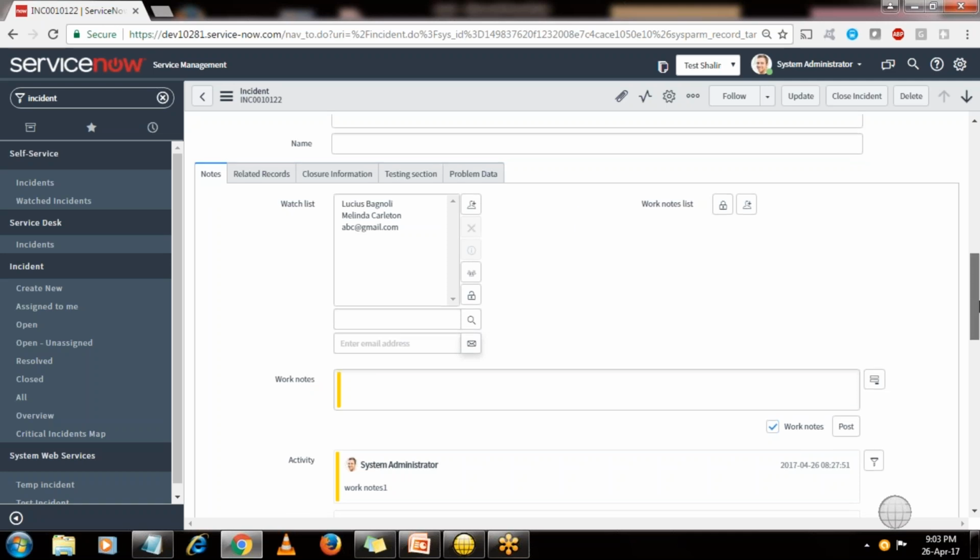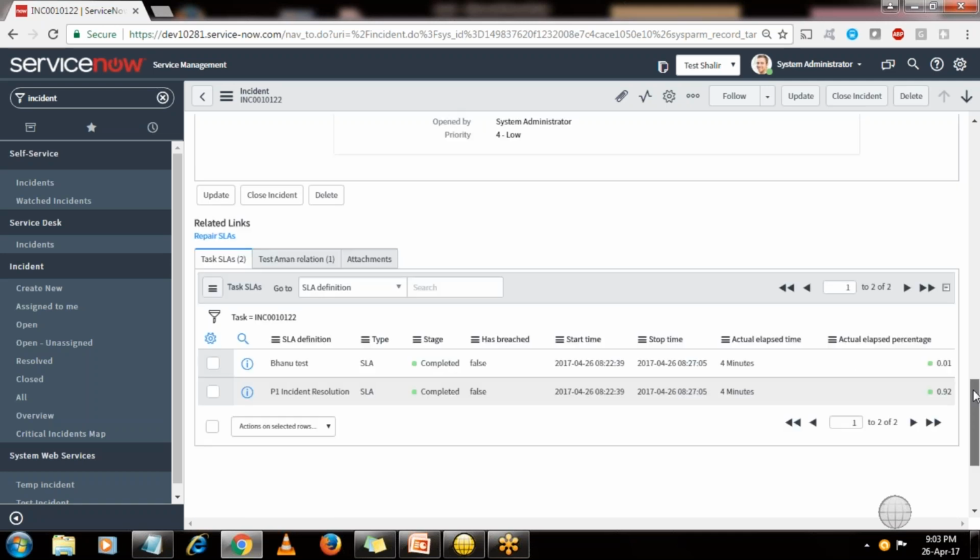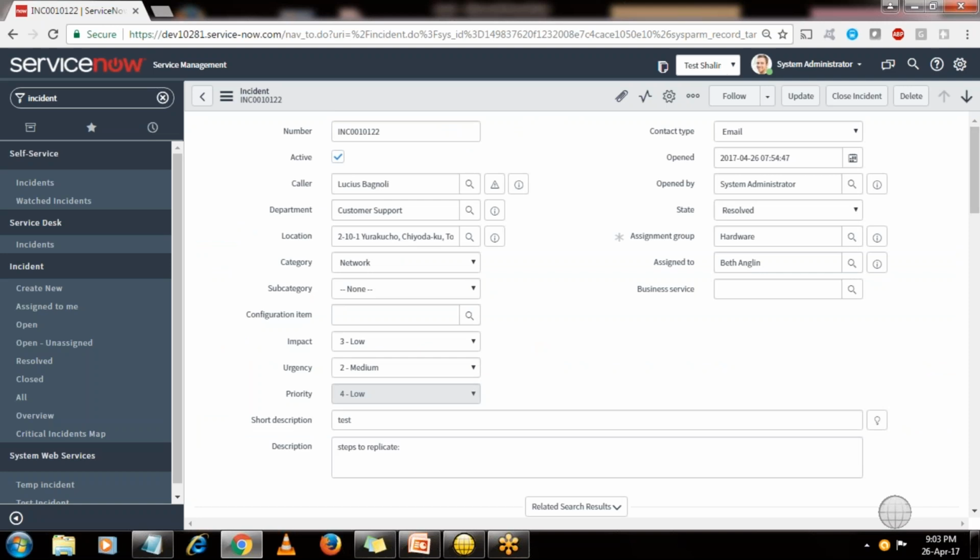So that is all we have to cover in the incident form currently. What you can see right now is that once the state is resolved, the close incident button is visible to you. Right now I'm logged in as ServiceNow admin, ServiceNow developer, so for me all the buttons are visible. There is no such row level restriction. But in a real-time scenario, it will not be like that. The close incident button will only be visible to the actual caller. Does that make sense?